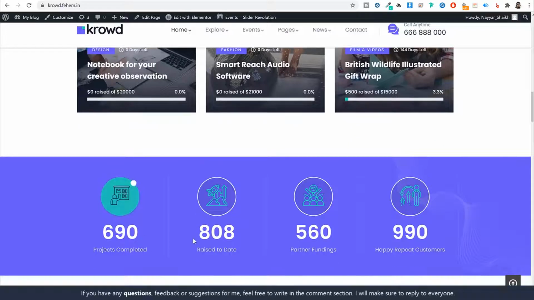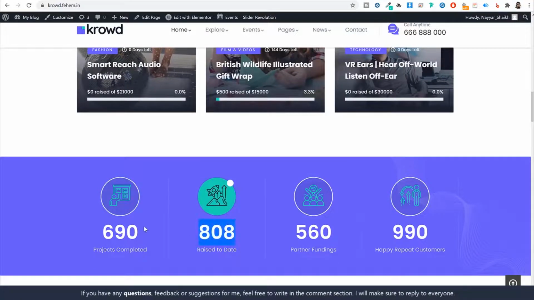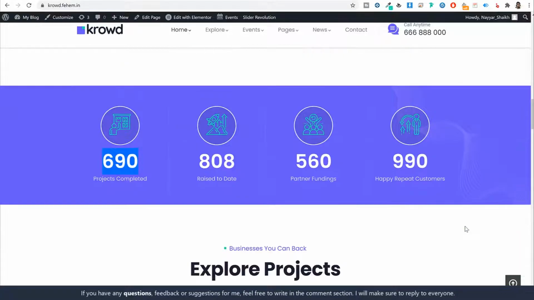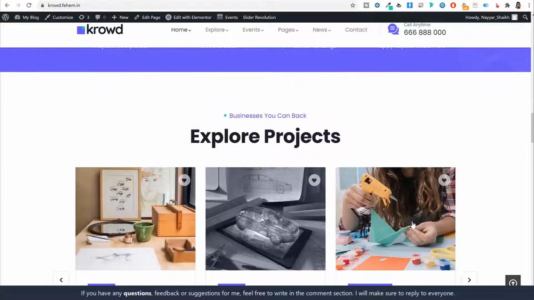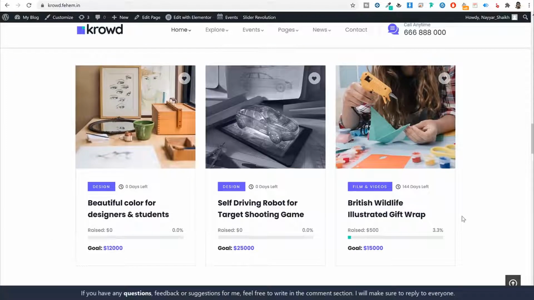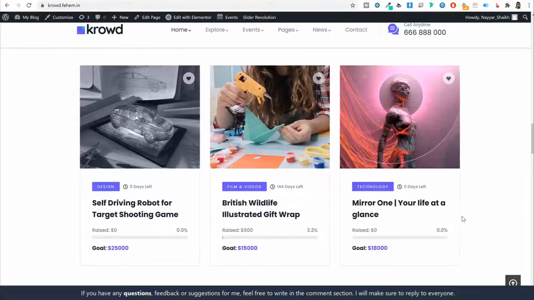Then when you scroll down, you have this counter. You can display different numbers or different things over here. So for example, how many projects are completed, you can use these kinds of icons, this color and all. Okay. Then if you see this section, this is how it looks. Again, we are adding a few more projects, a few more campaigns on our home page.